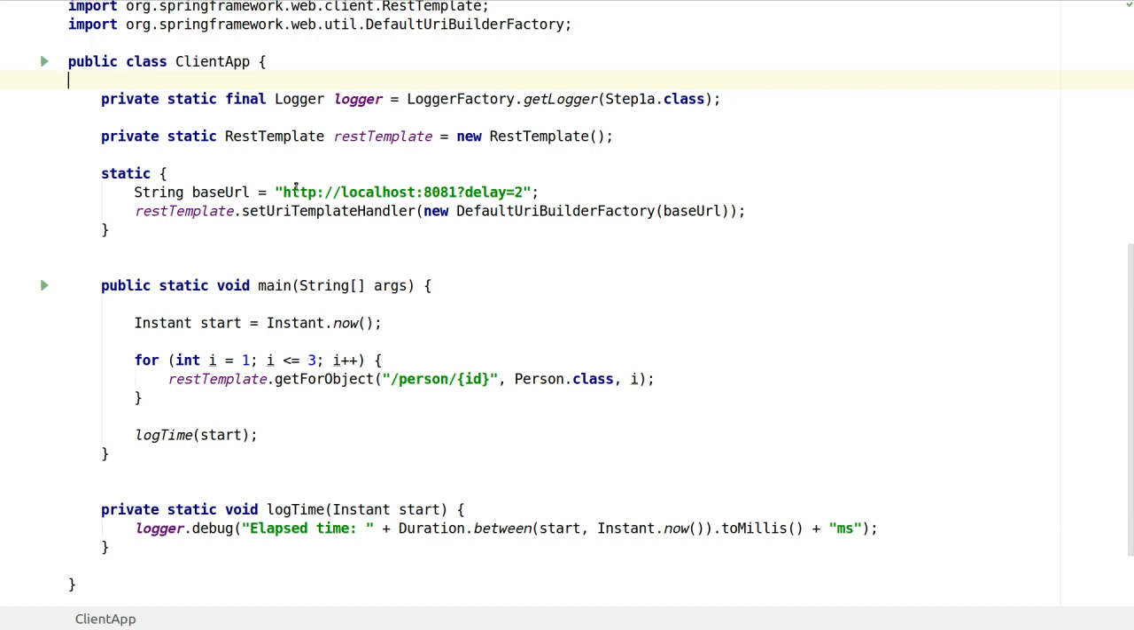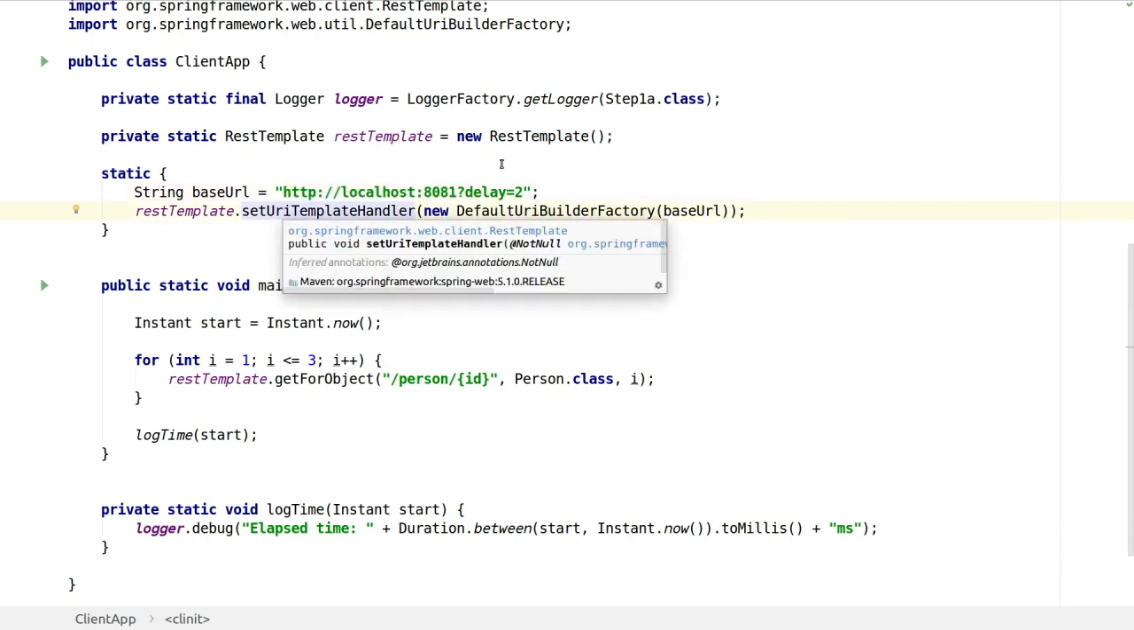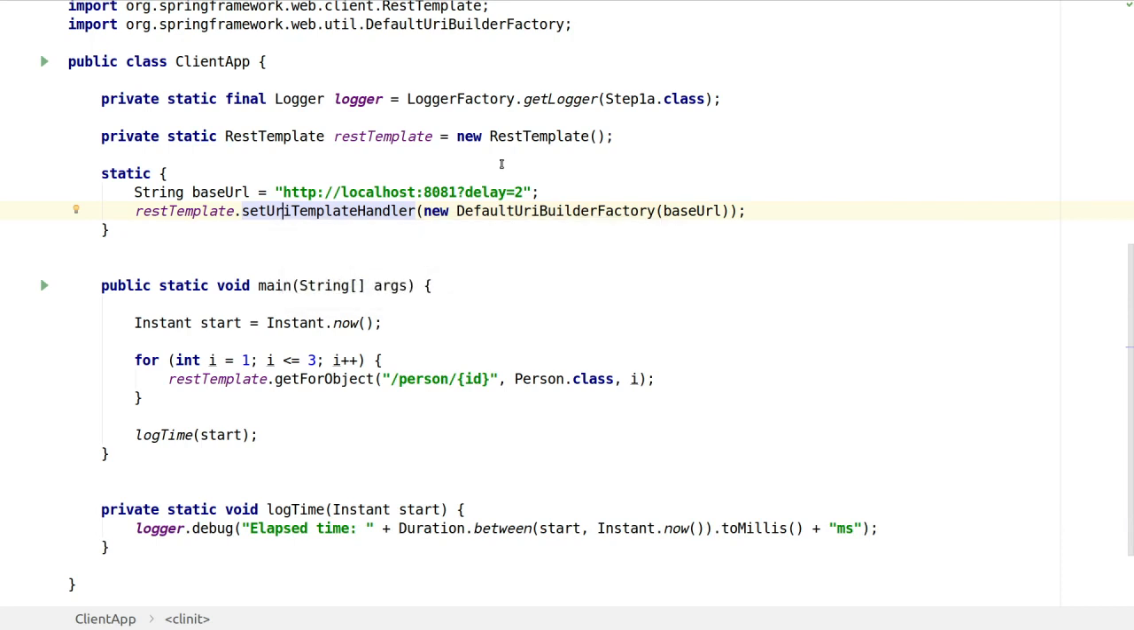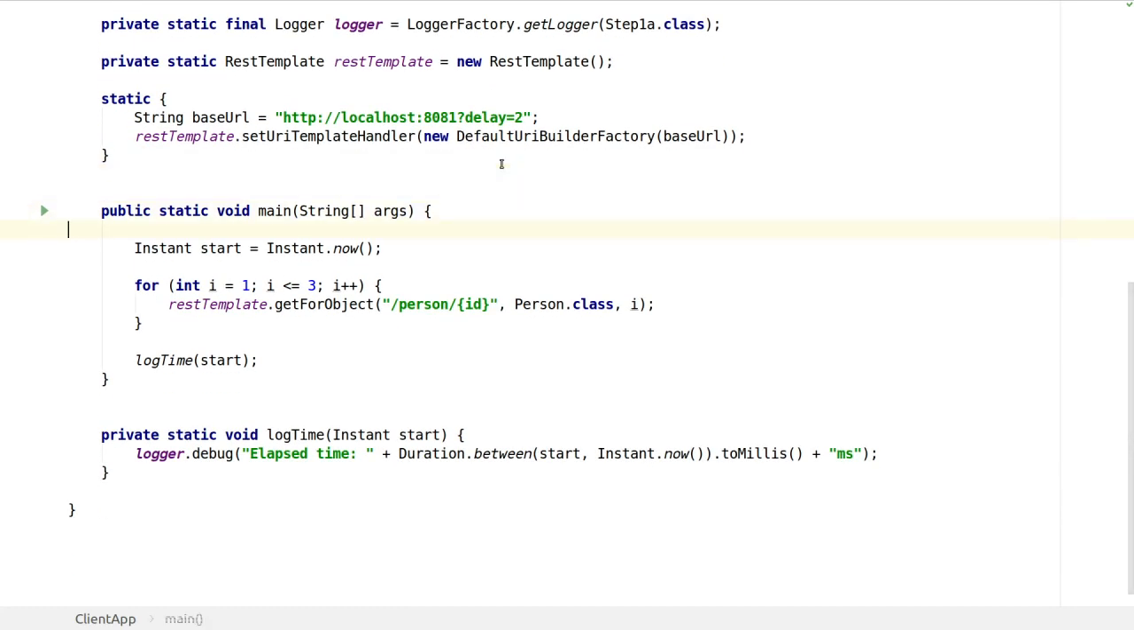The only thing I will show you here is that I'm setting up a base URL, and that's going to another application that I have locally, which is going to simulate a delay. You can see that parameter there. I'm telling it to delay each request for 2 seconds because I want to simulate some network delay. And if you haven't seen this, by the way, on the REST template, there's a URI template handler method, so I can configure how URI templates get expanded, and I can, for example, provide a base URL. And then the rest of it is pretty straightforward.